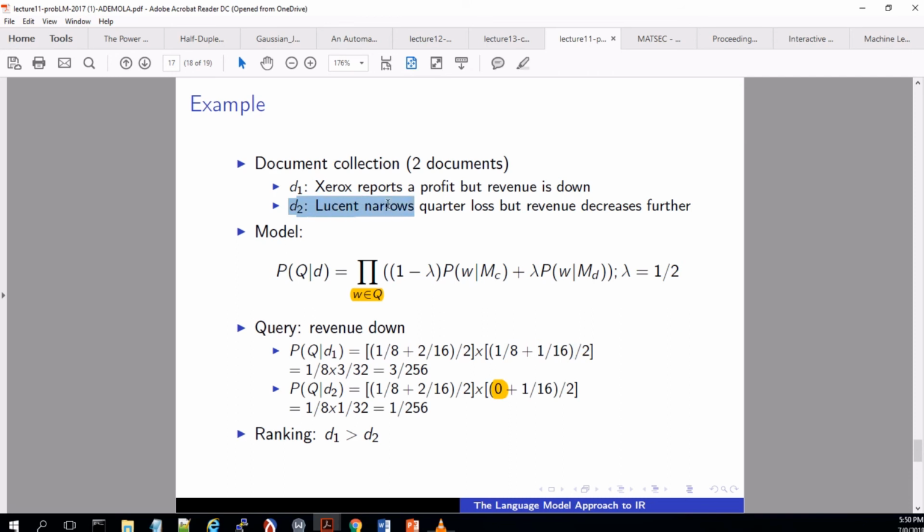Similarly, for document 2, you do the same calculation. You take revenue, which is the first token in the query. How many times does revenue occur in document 2? That is 1/8, the total number of tokens in document 2. Then you have your formula plus, again the total in the collection, which will generally be the same, 2/14, and you divide by 2. And don't forget this multiplication, because we are talking about the product of the probabilities for each of the words that are contained in the query.